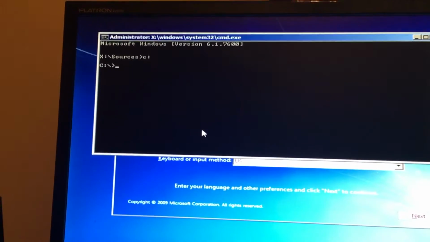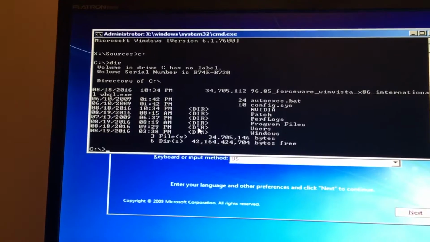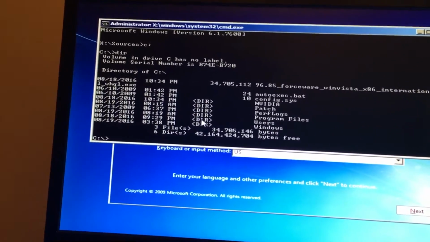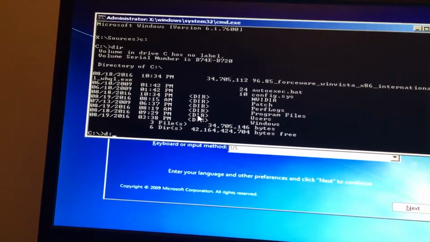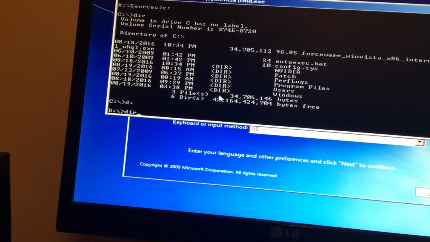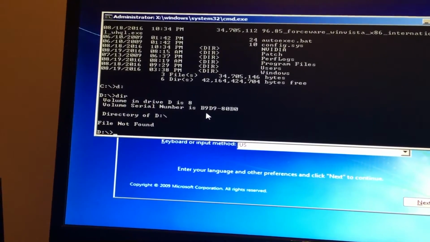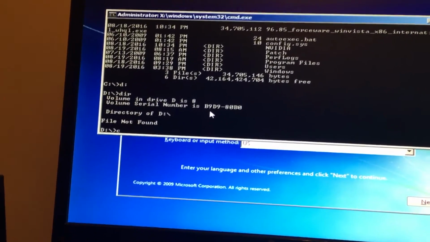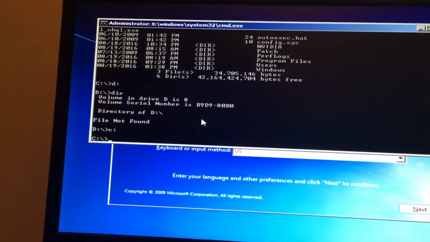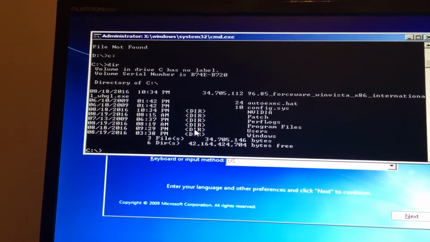hit enter, and then type in dir and hit enter. Now, if this doesn't look like your main drive, type in another drive like D colon and hit enter, and then type in dir again, and if you see your files from your C drive, you're good. So we'll go back to my drive, and what we want to do is type in dir, and we want to go to our patch folder.